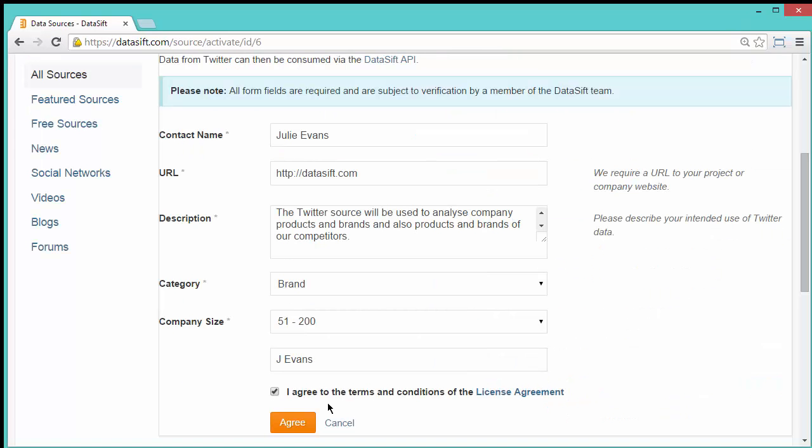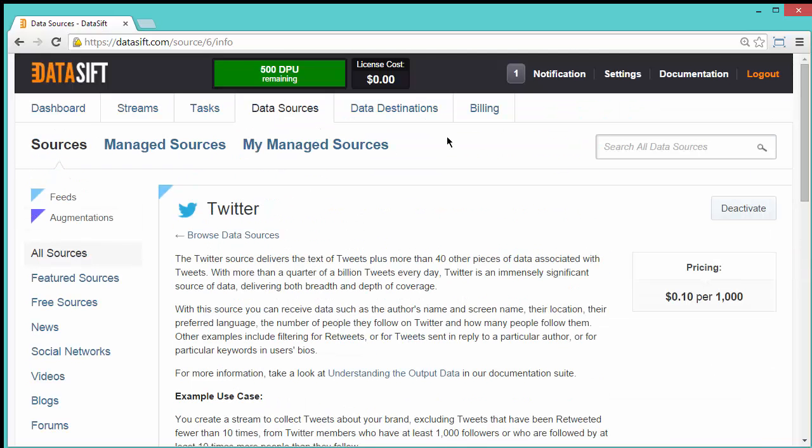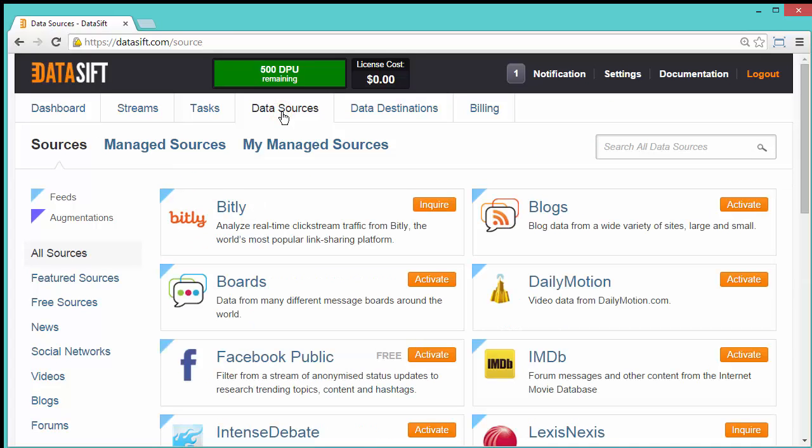When the form is complete, click on Agree. When a summary of the source is displayed, click on the Data Sources tab again. Now I have activated the Twitter source, I'll check which augmentations are already enabled. Augmentations enrich the interaction and are added by the DataSift platform to give context to the message. You may need to sign a license for some of these.